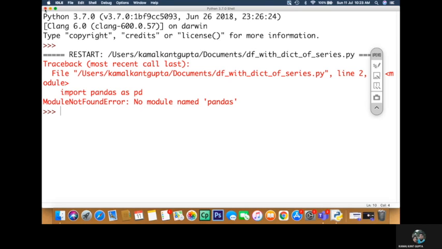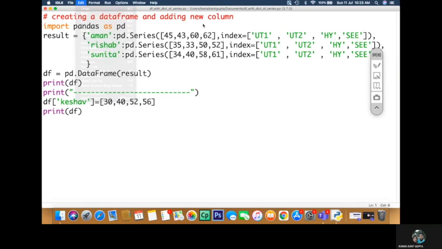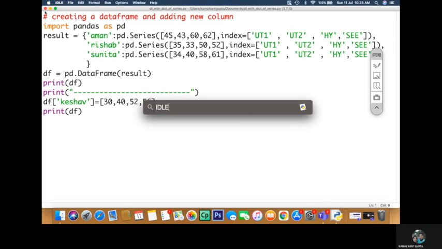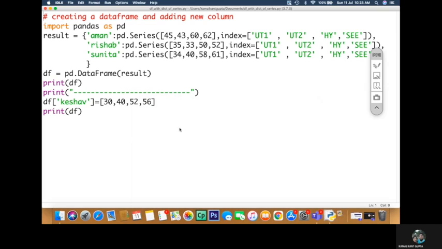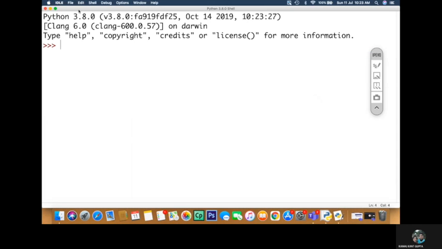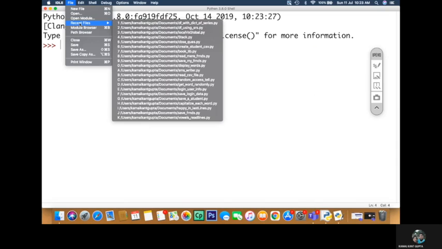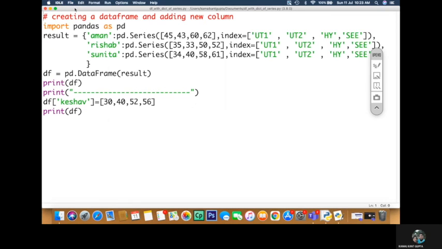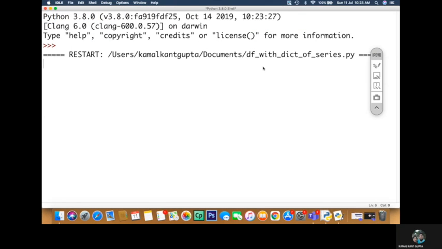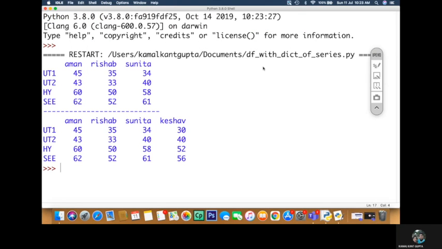Now let us run. So now I want to add one more exam into this particular table, called UT3. So how to do that?